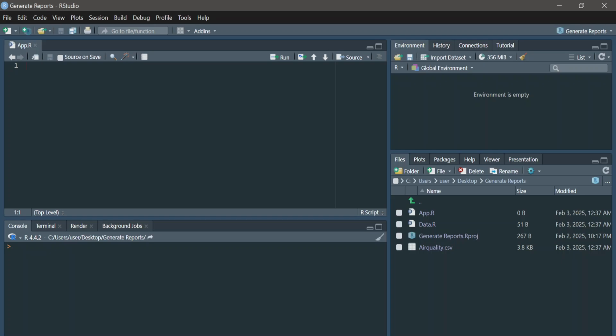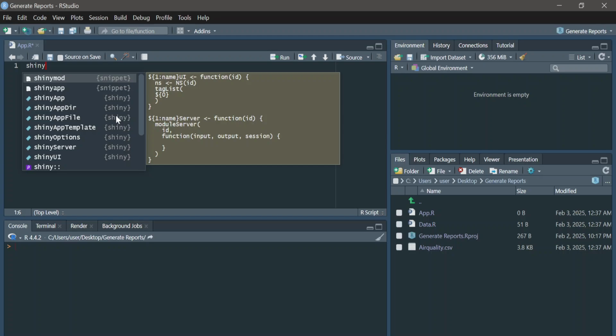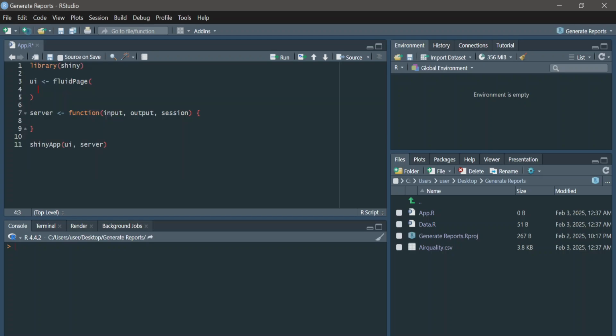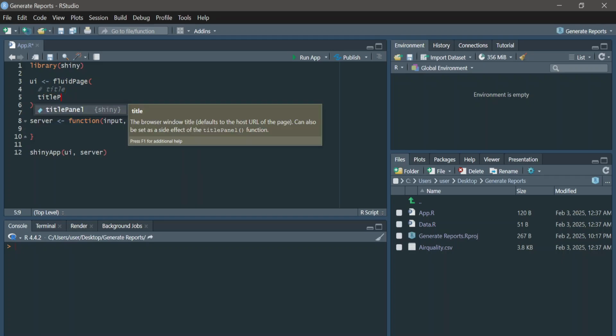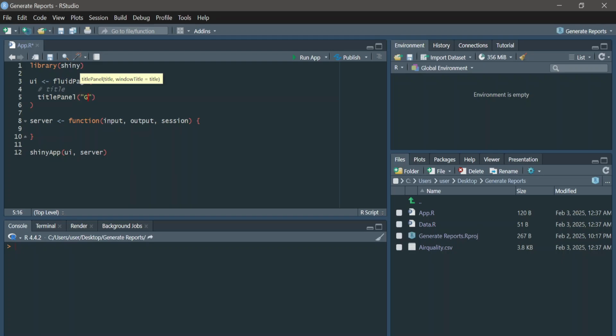Let us create our Shiny application. There's a Shiny snippet. So our app is going to contain various components. We're going to have first the title of the app, of course, the title panel. We're going to call it generating reports.